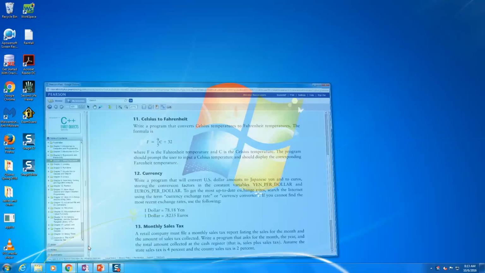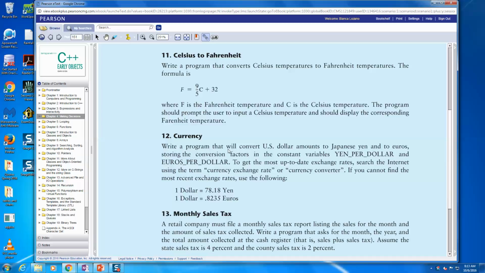Okay, today we're going to be working on project number 12.11. We're going to be doing 11, Celsius to Fahrenheit. We're going to do it as a class so that we can practice, but you're going to be helping me doing this, okay? So they're asking us to write a program that converts Celsius temperature to Fahrenheit temperatures.